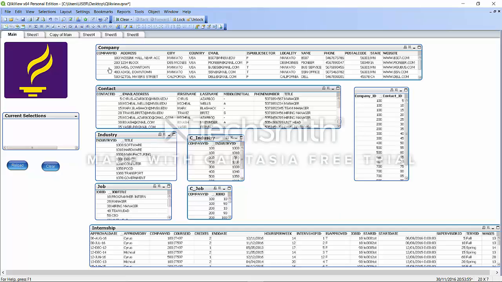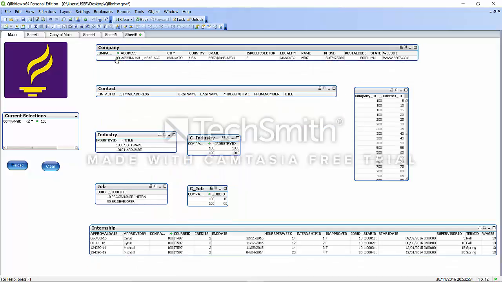Now, if I want to have a list of only the company contacts of that specific company, just click on the company ID. So this shows the title of that specific company. If I want to show the persons who applied for internship of that particular company, you can see these hundreds over here, so that ID is specified to that particular company. Here I can see the current selections, company ID and number.